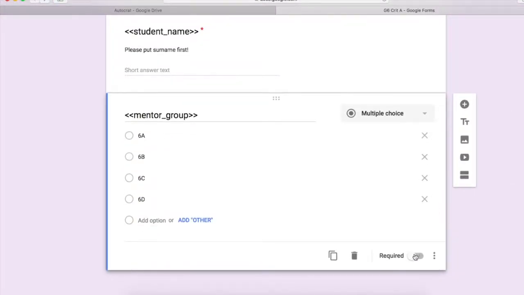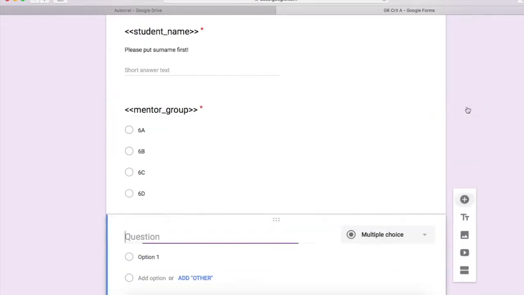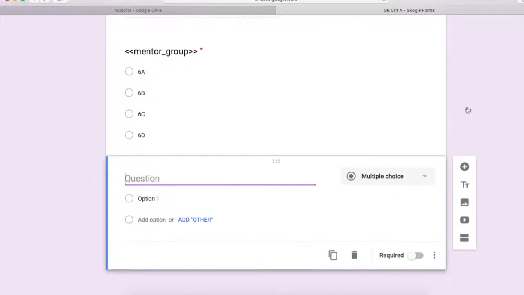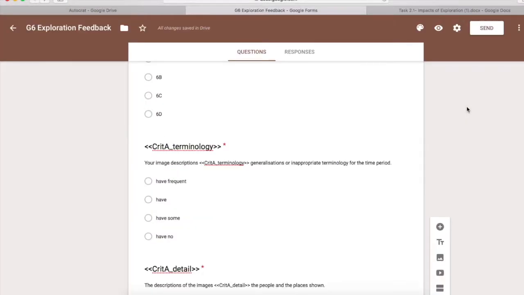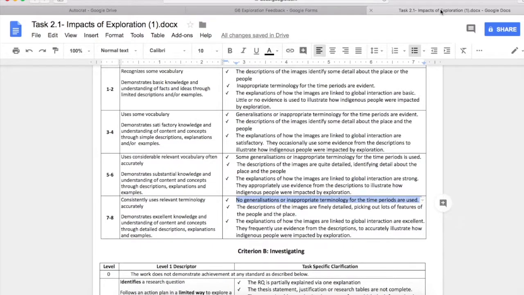I'm going to make that mandatory, has to happen. In fact, all of these things have to happen. Right, the next question is actually going to be about the feedback. So we are going to be using this task sheet here.